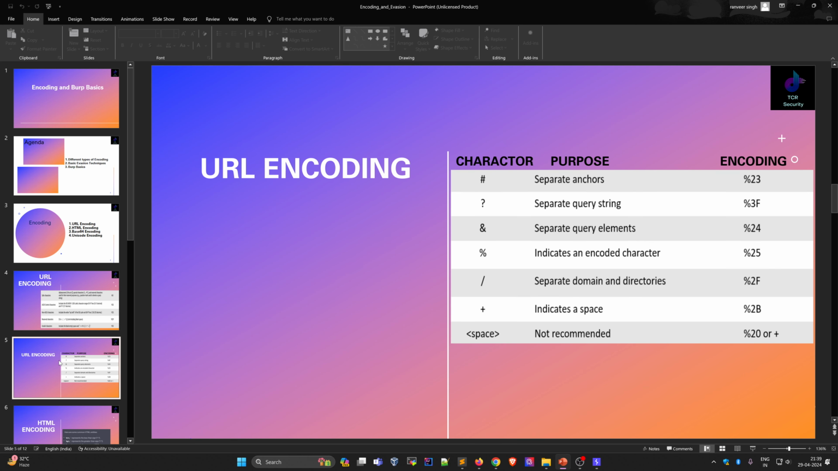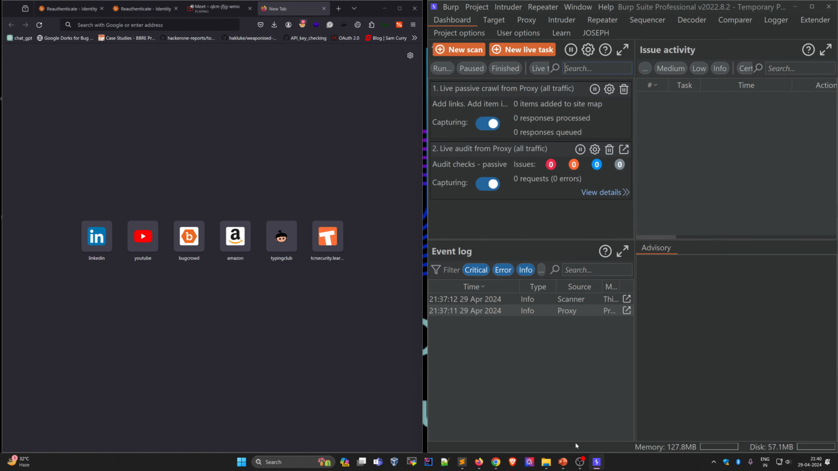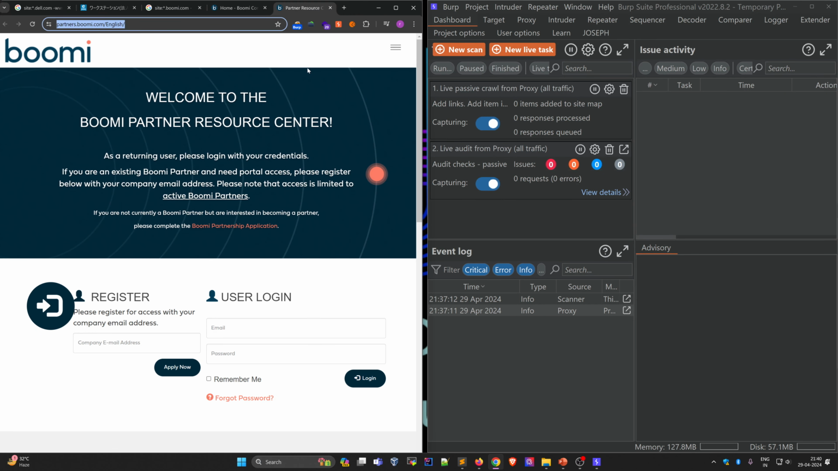In URL encoding, for hash you can use %23. There's no need to memorize them; you can look them up on the internet. Percent is %25, forward slash is %2f, plus is %2b, and space you can use %20 or plus. I will show you some encoding.